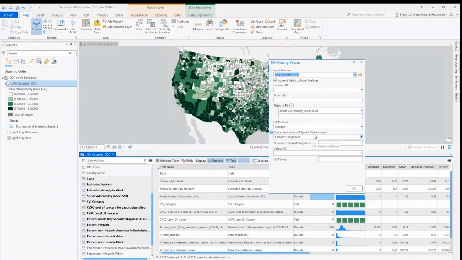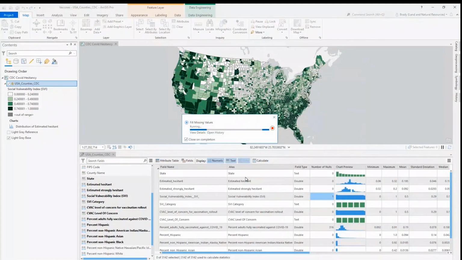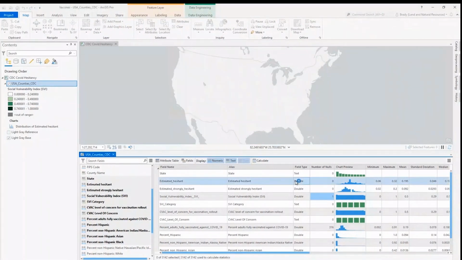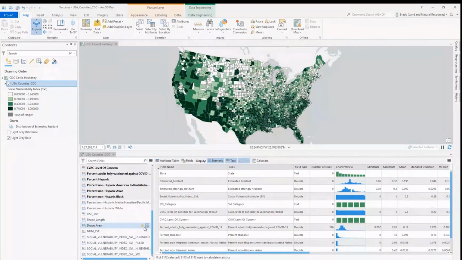So here we can choose our fill method and our spatial relationship type, but everything's already set up for this. So I'm just going to run it. And it'll take a few seconds here. And so what it's doing is it's looking at all the counties around it, and it's spatially aggregating what a value could be for this New Mexico location. And it automatically adds these new fields to our table here.